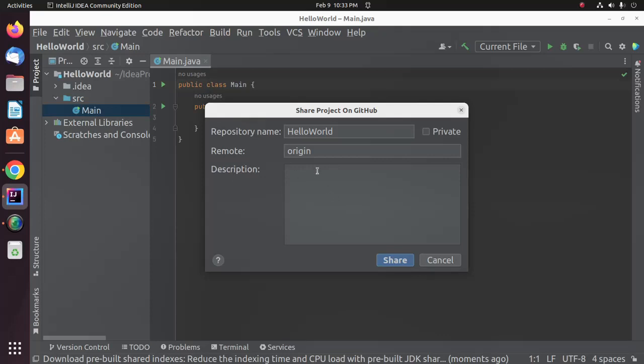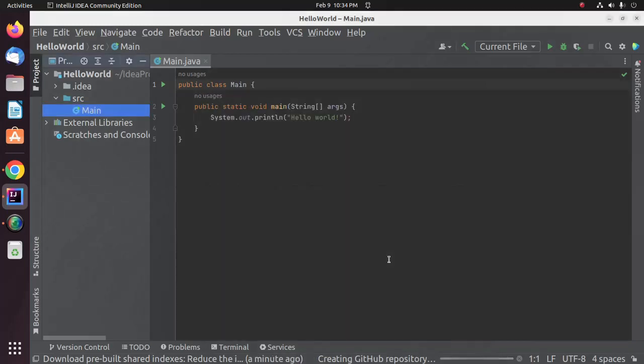Now write an optional description. Now click on Share button. It may take a while for creating GitHub repository.